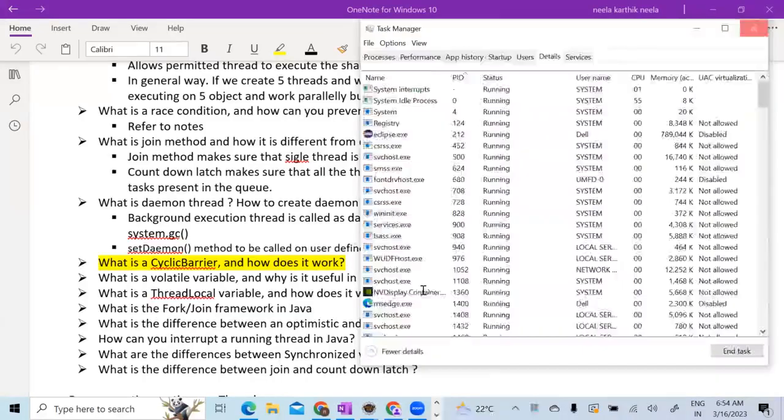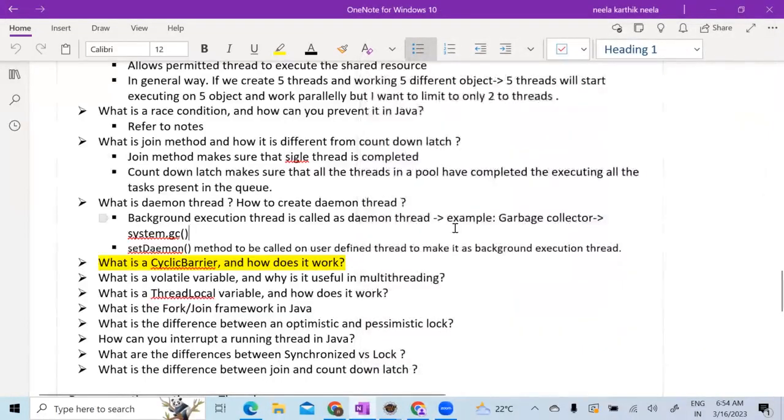Similarly, in order not to get an out of memory error, garbage collection is not in your hands. You might forget to tell the JVM to please run the garbage collection, right? Then your application will go into out of memory. So the JVM will decide when to run the garbage collection thread. That is one example, the garbage collection thread. It will free up the memory, right?